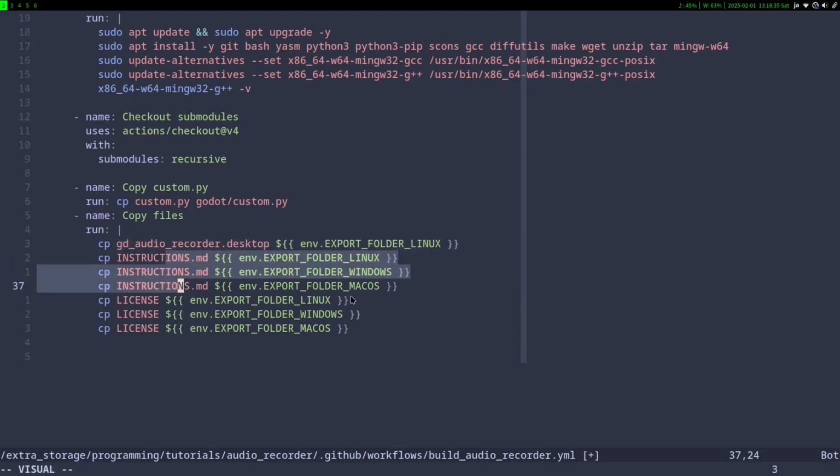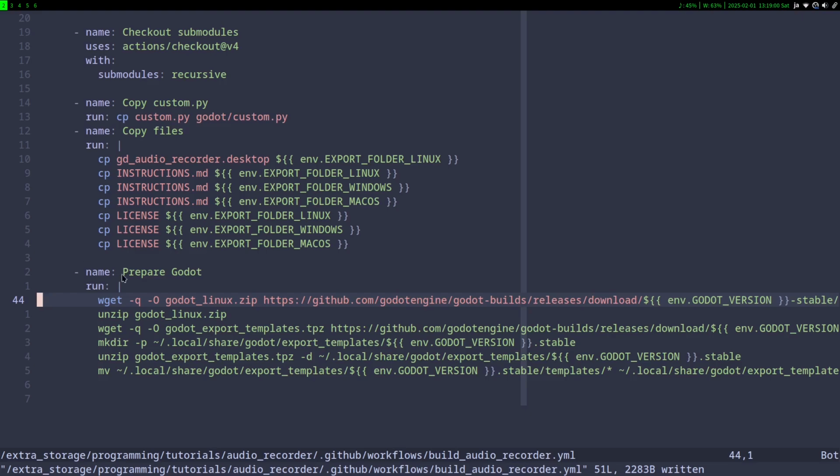Same for the instructions, but we put them in every single folder. And then same for licenses, we also put them in every single folder. And next up, we need to prepare Godot.